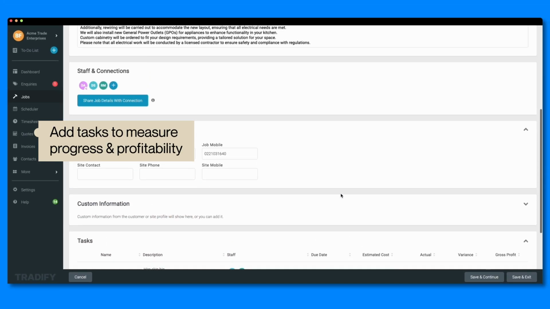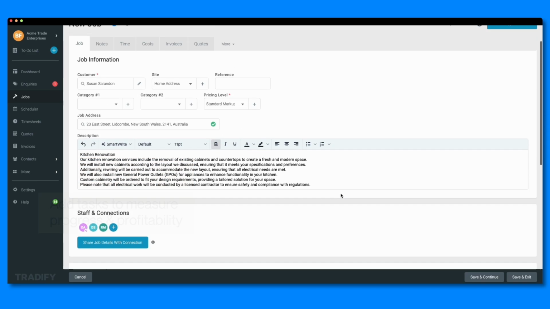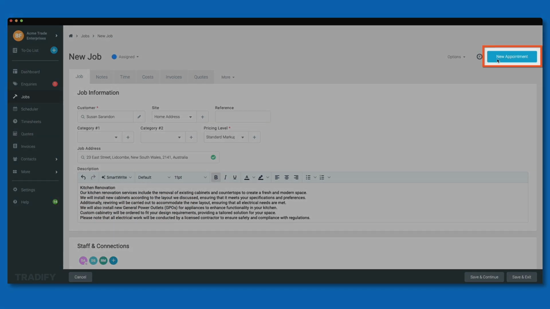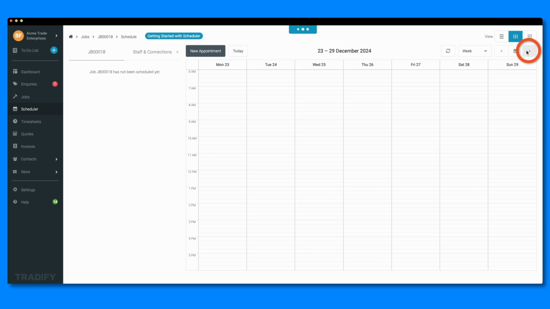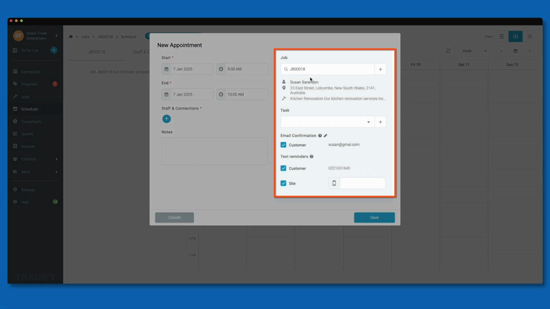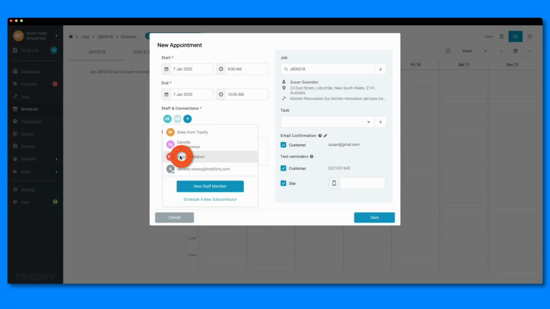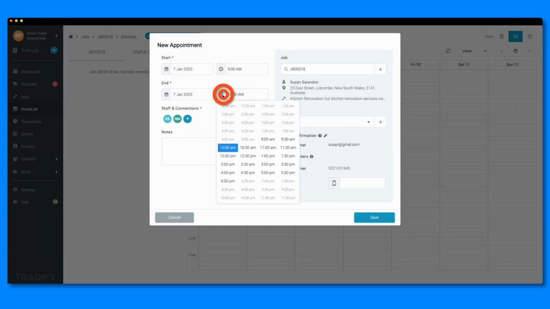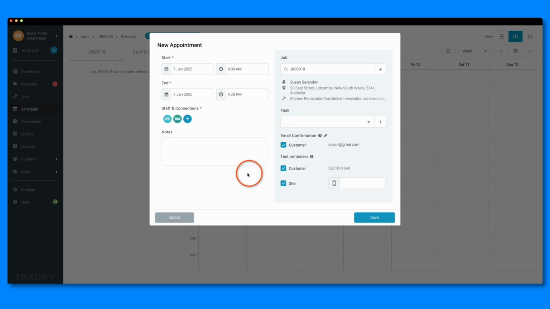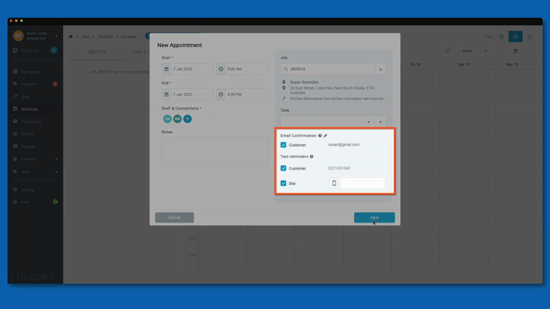Once your job details are complete, it's time to book in the job. Click the New Appointment button and select the date and time of your appointment from the calendar. This automatically links the job information to your appointment. You can add any notes, assign staff, and you also have the option to enable appointment reminders for the customer by email or text message. This is a great way to keep your customers informed with no extra effort on your part.